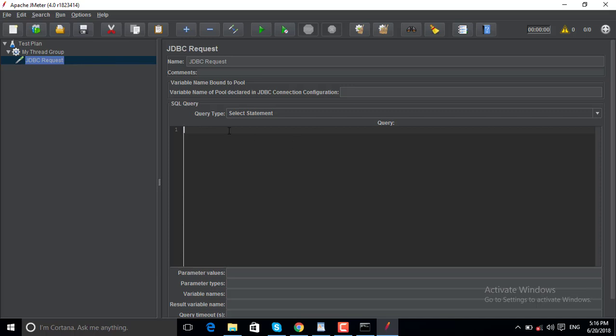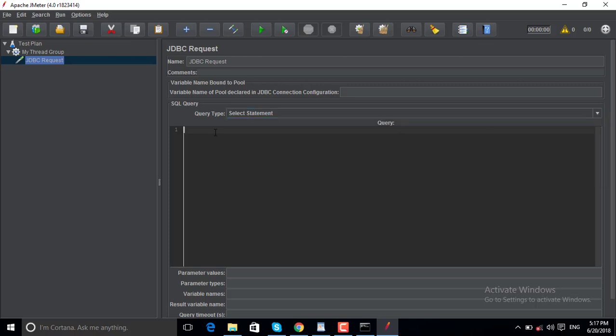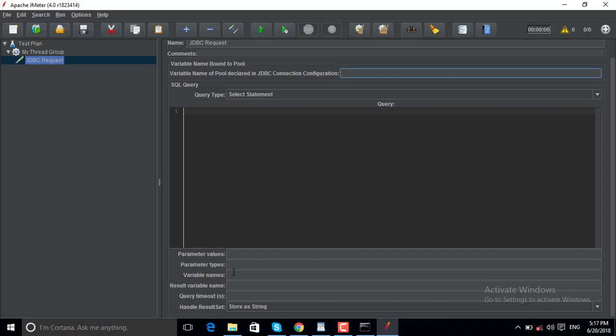We will write a query here, and now one more thing is required. I am selecting a statement here. If I select a statement here like select username, password from employee table, and we will add the connection string in this, and we can write a query and we can get the data in the response.